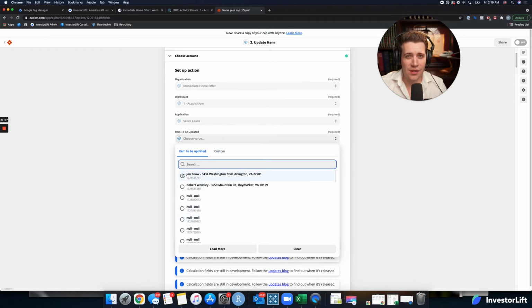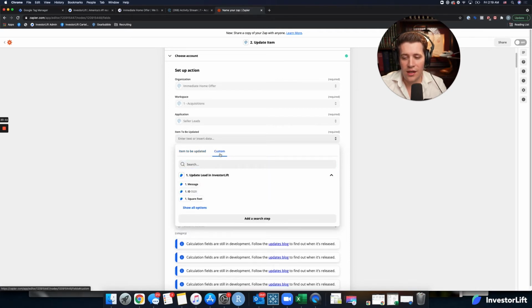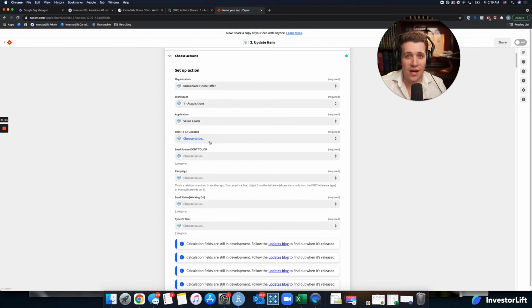On its own, it's not going to know which lead is the one that it needs to update. So what we have to do is create a custom field to tell Zapier which lead it is that we need to update. To do that, we need to give it a field that it can search for, a unique identifier that is searchable in the system, that we can update based on.